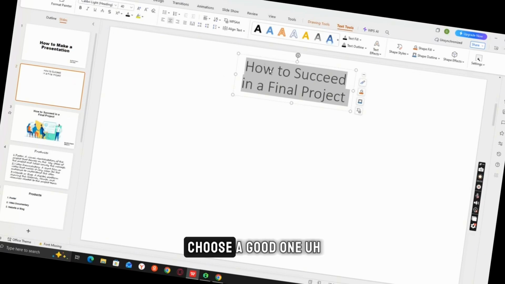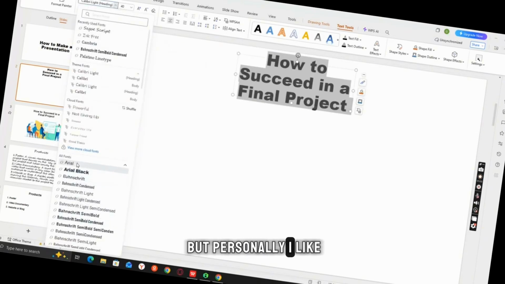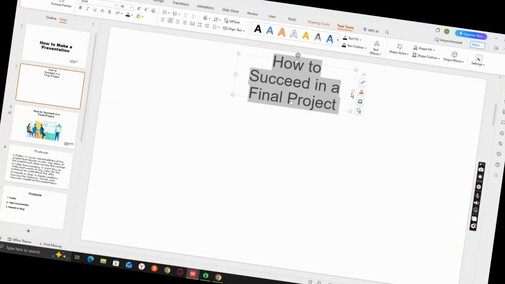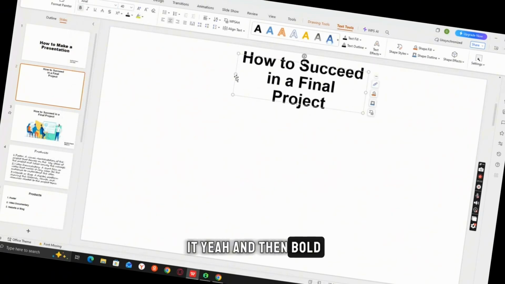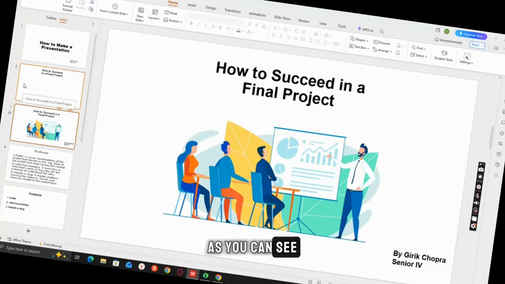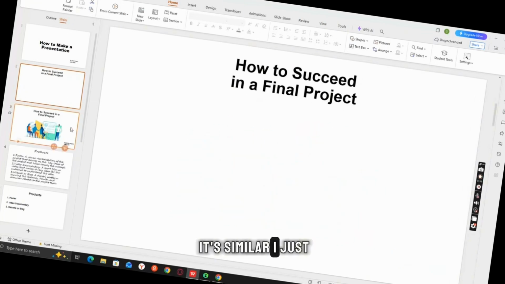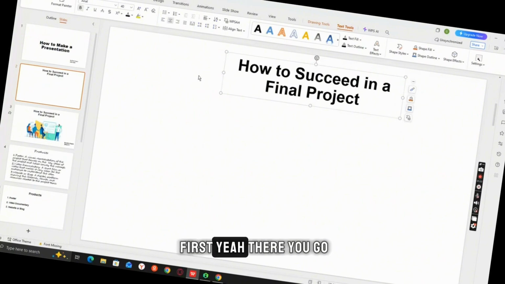Then you're going to choose a good font for your heading. So you're just going to come over here. There's a long list, but personally I like to choose Arial. I just extend it, yeah, and then bold. Again, we're just going to do that, and yes, as you can see, it's similar. I just haven't extended it that way. Let's just do that first. Yeah, there you go.